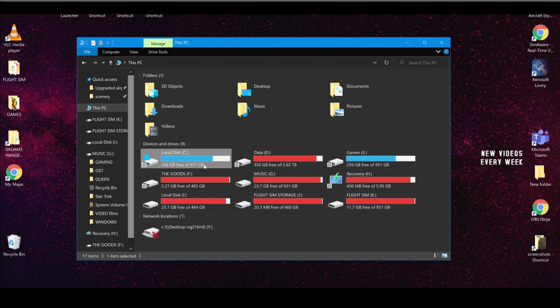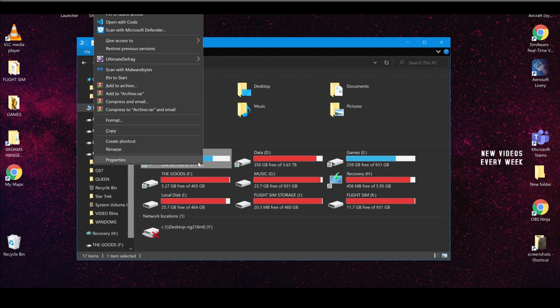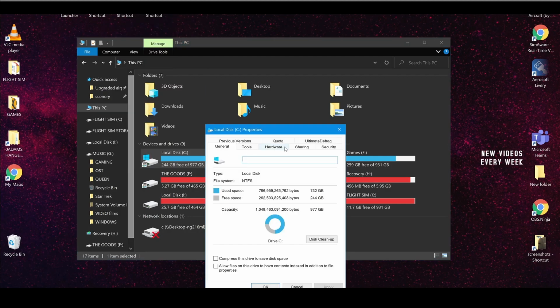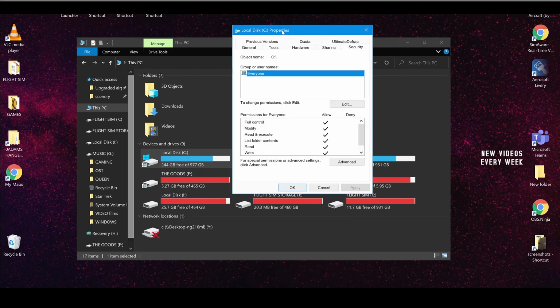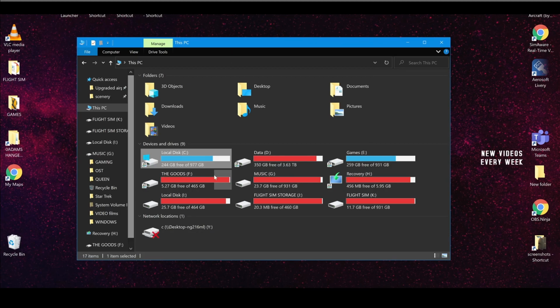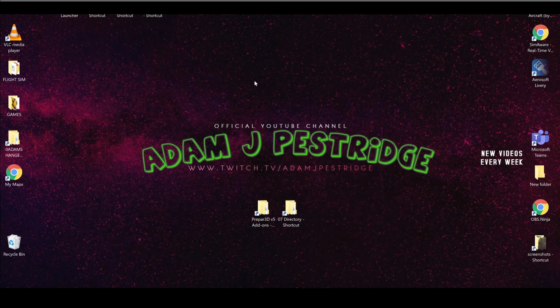If you do that for your main C drive, as you can see with me, I have got everyone. So everyone has access to my C drive. That's not a problem. And therefore, I never have permissions problems in my flight sim or on my computer at all. And if you have issues with permissions, that is exactly how you solve it.